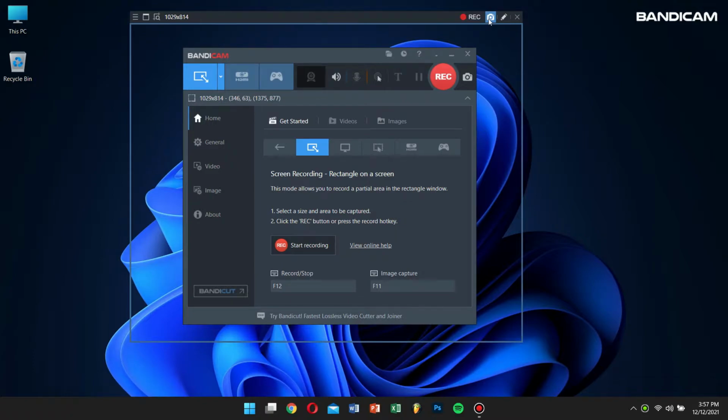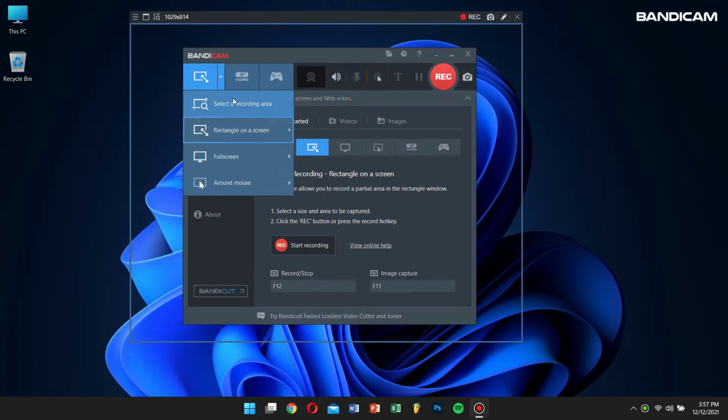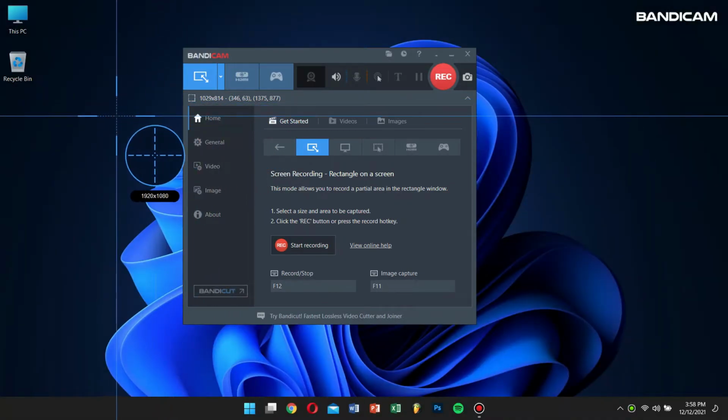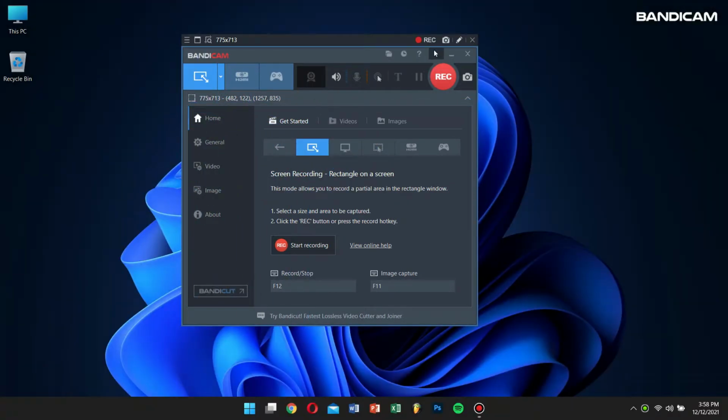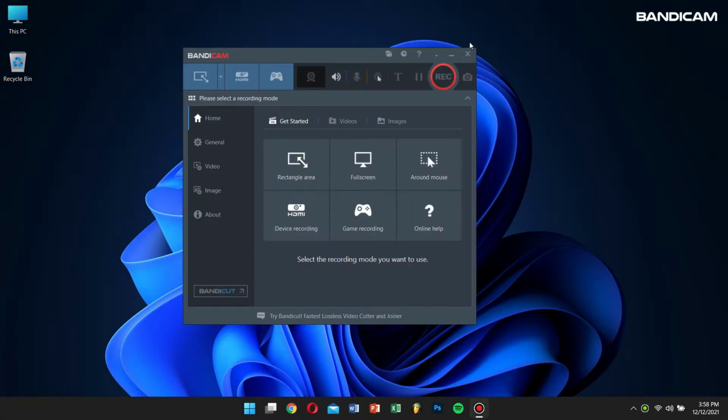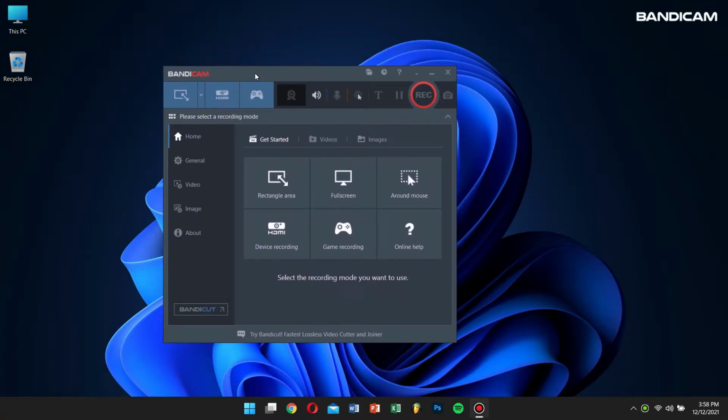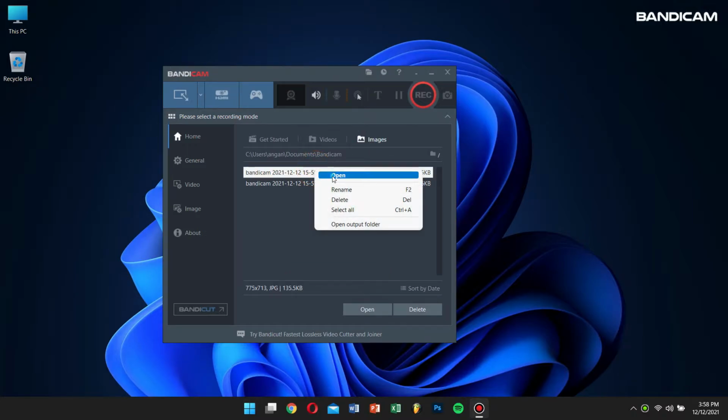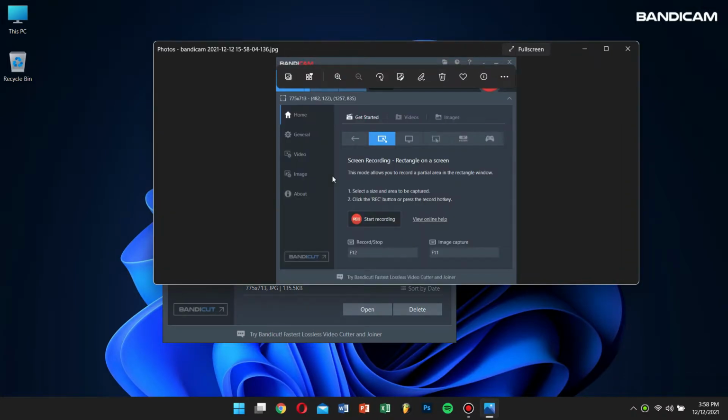If you choose the select a recording area option, you can select the capture target automatically. Now let's see our captured image file. For that, go back to Bandicam, click on Home, and then click on the Images tab. And there you will see your captured image file.